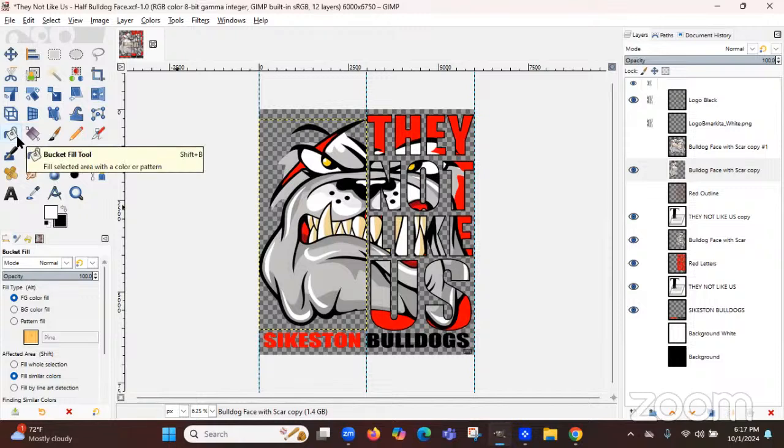Literally looks like a paint bucket. Remember the program Paint? It does the same thing. So you're gonna make sure that the fill type is with foreground color. So FG color fill, that means foreground color fill. And right now our foreground color is white.